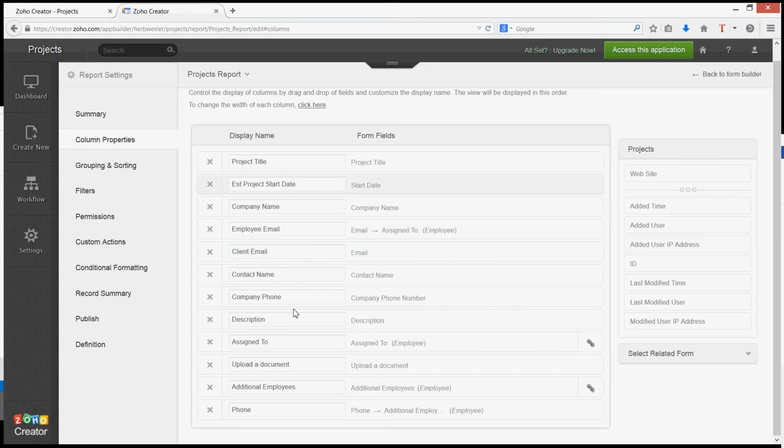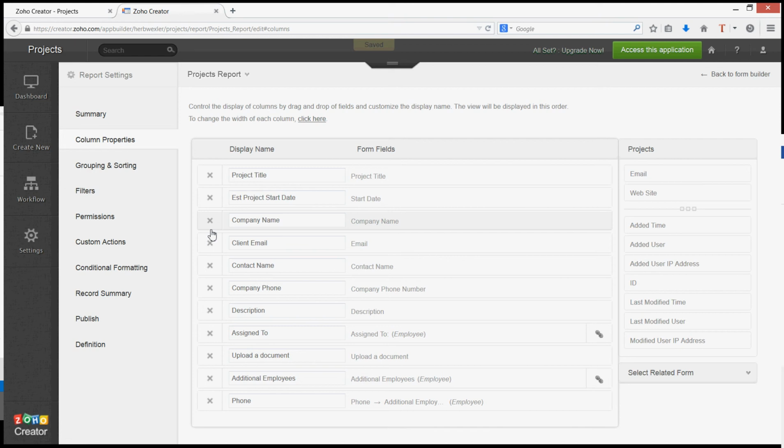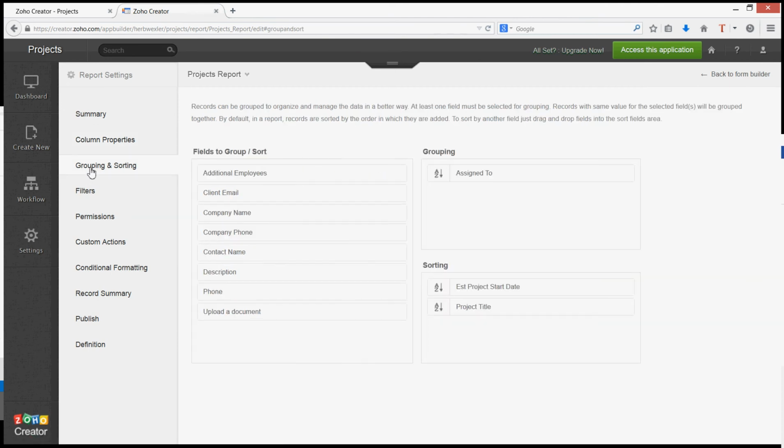Okay. So this gives you a lot of control. If there's a field that we don't need to see, so for example, we don't really need to see the employee email, so I just clicked on the X, and it moves it off to the side here, because these are the fields that we are not currently using on this report, and if we want, we can just easily drag them back in. So these are the functions you have on manipulating the columns within the report. Now we can also talk about grouping and sorting.